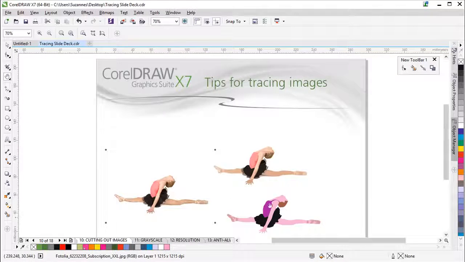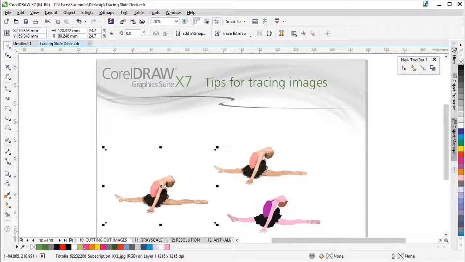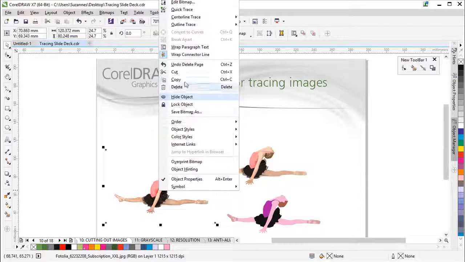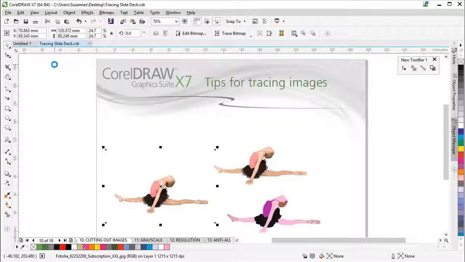So how do we do this? Well, I'm going to start off first of all by selecting and copying my image. And I'm just going to paste this into a new document.